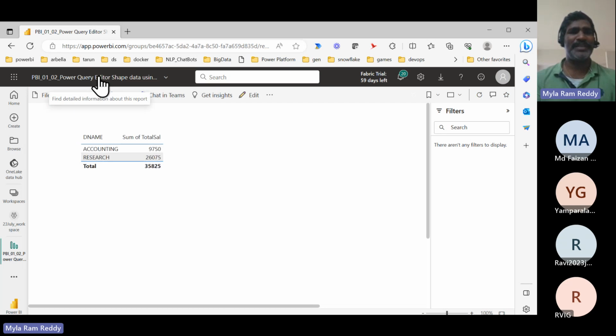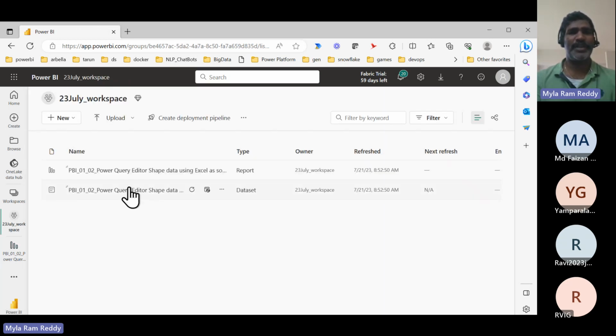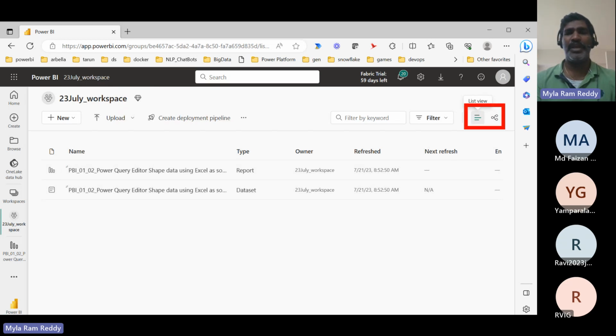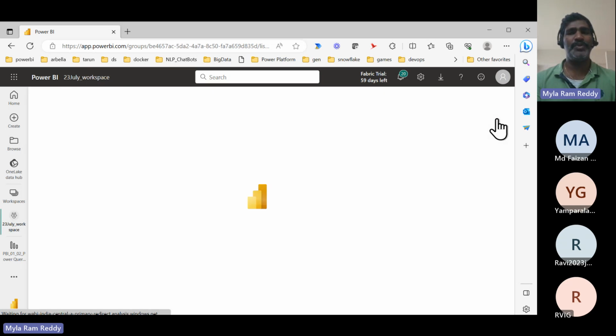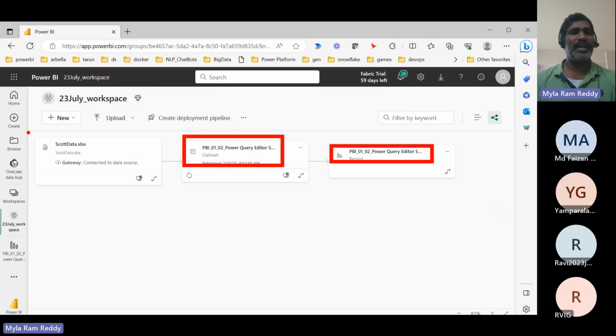I'm going back to the workspace, click on this top header, then we'll go back to the workspace. This is our workspace location. I want to see the workspace, click on the workspace. Now we can see the same window. We have two buttons here: one is list view, second is lineage view. I want to see the lineage view. Click on the lineage view. In the lineage view, we can observe this is called report, this is called data set, and this is called our data source. From this data source to data set, we got it. From data set to report, we got it.